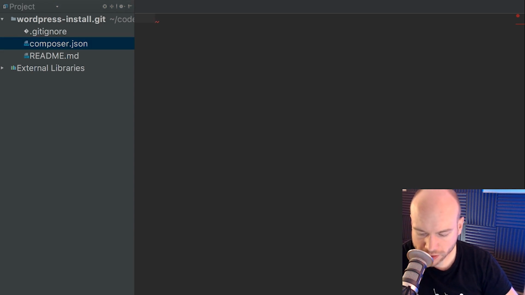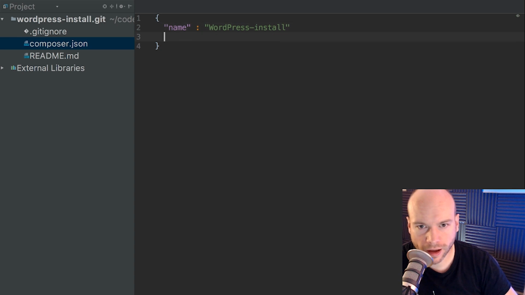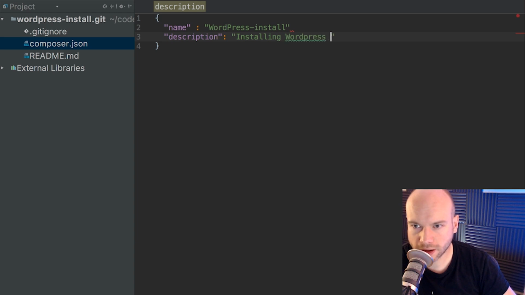And in this, we're just going to open up some, this is in JSON, right? So the name is going to be very basic. It's just going to be wordpress-install, because that's the name of the thing. Description, surprise, surprise, it's going to be installing WordPress using Docker and Composer. And of course, it's an object with properties, so I need to put that in. Comma.